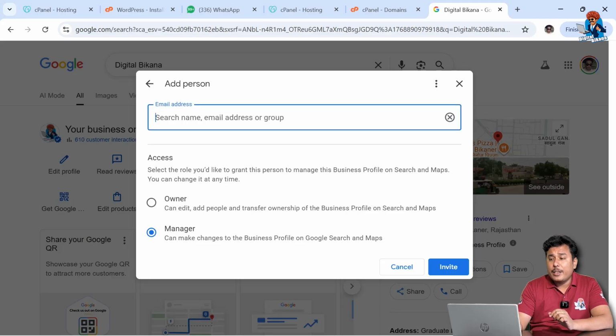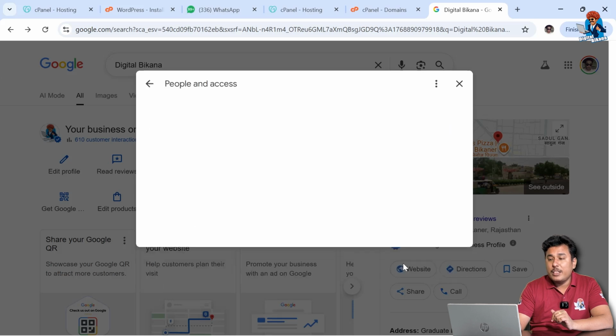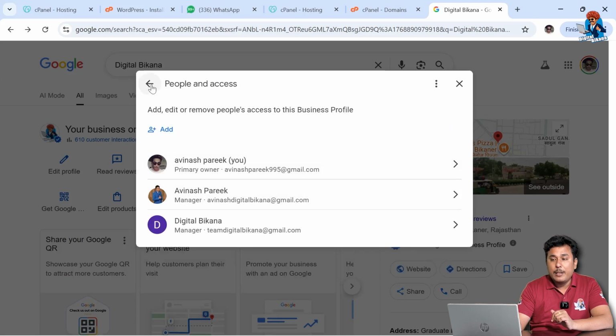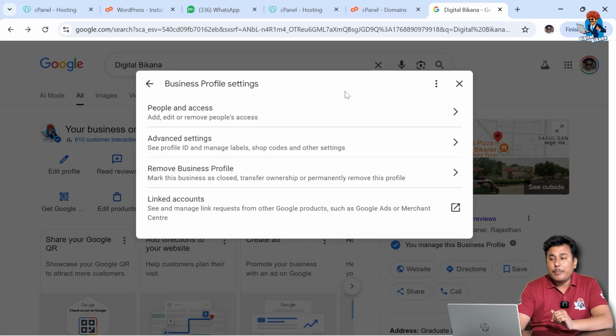You just need to enter the email ID of the other member whom you are giving the access, and you just need to select the manager, and you can simply send them the invitation, and they will receive an email on their Gmail where they need to accept the invitation.